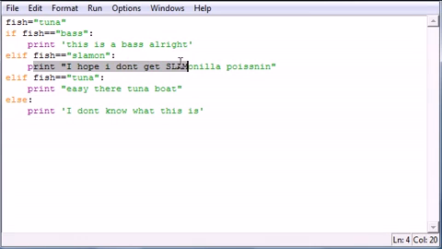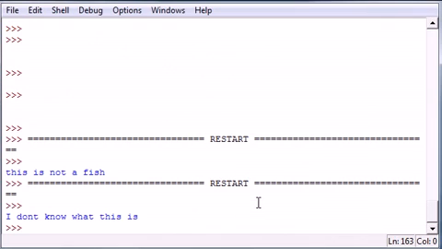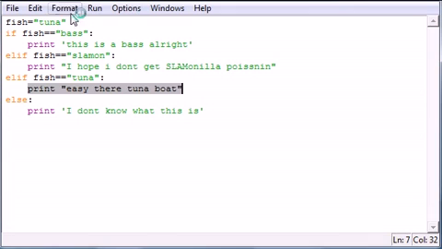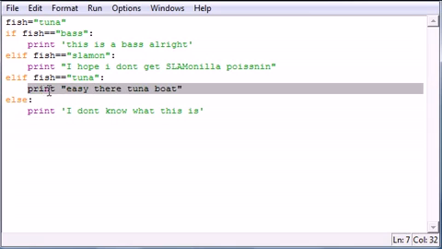It's false, so I'm not going to run this piece of code at all. Next, I'm going to test it against tuna. Whoa, look at what we got here, a true statement. So I'm going to print this right here: easy there, tuna boat. Let's see what happens. Press F5 and run it. It says easy there, tuna boat. So pretty much the only condition that was true is this, so the only block of code it ran was this.